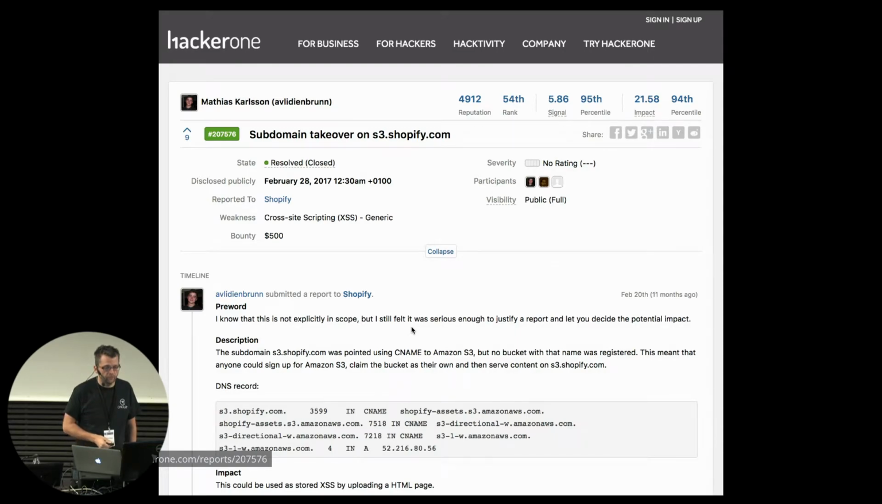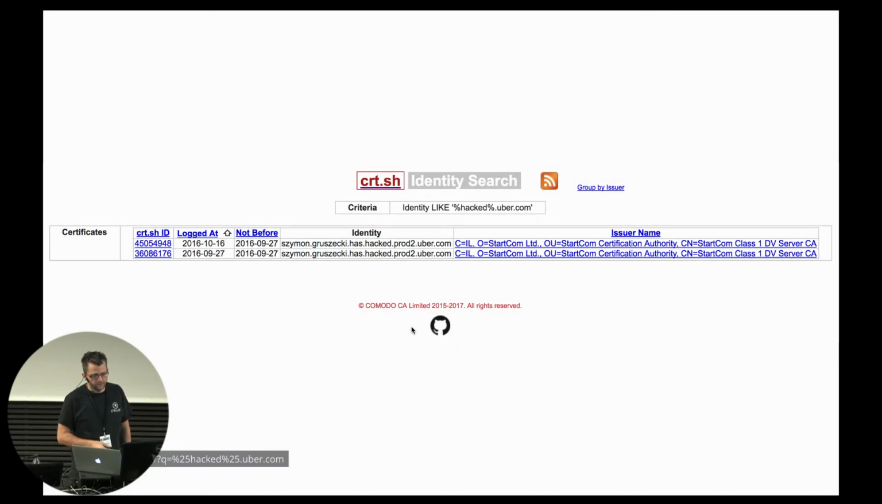So here's an example from Shopify on HackerOne, where they had a subdomain takeover. And here's another fun little gem. Simon Grushki has hacked produber.com. This is from the certificate transparency log. So the CAs, every certificate that they issue has to be published in the certificate transparency log. In this case, a guy was able, as a part of the bug bounty, to take over prod2.uber.com and then created a certificate with his name, "has hacked prod2.uber.com." And it stays there forever because this is a log that's not supposed to be changed.